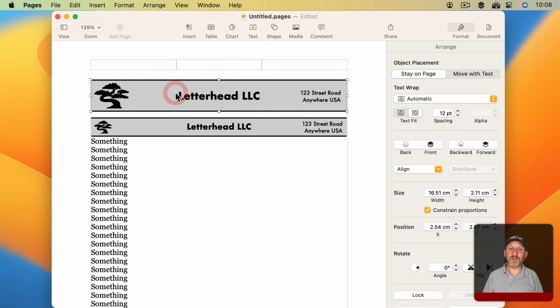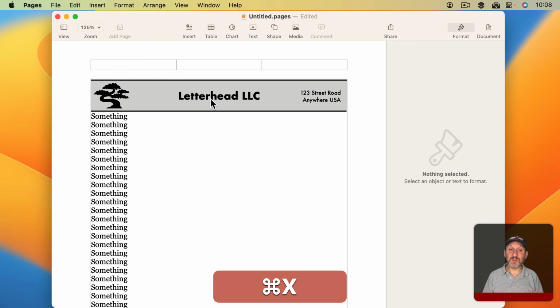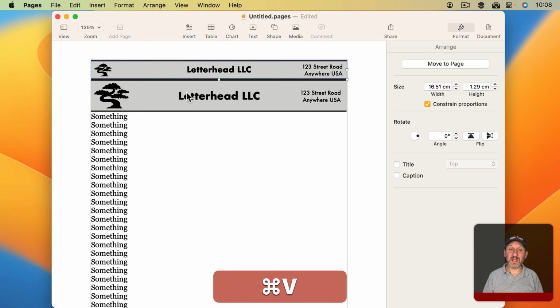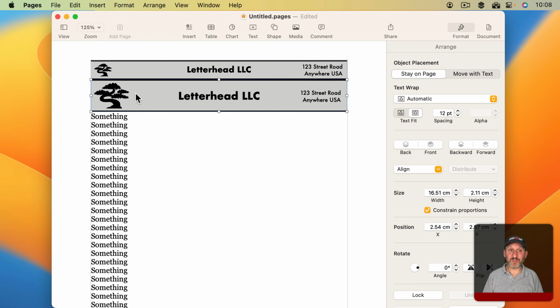Now the goal is to have this on the first page and this on every other page. So what I'm going to do here is use the technique of cutting it with Command X and pasting this into the header. So now this one is on every page. This one is still just on the first page.